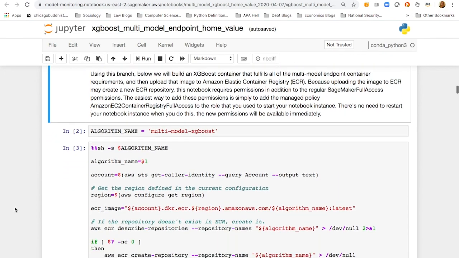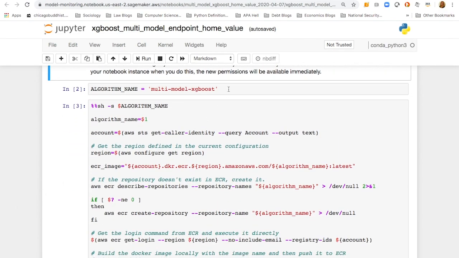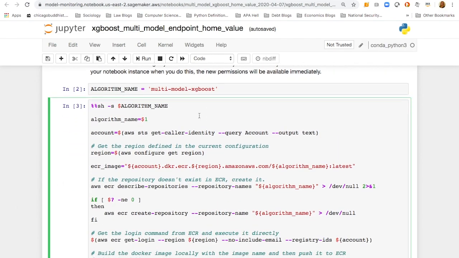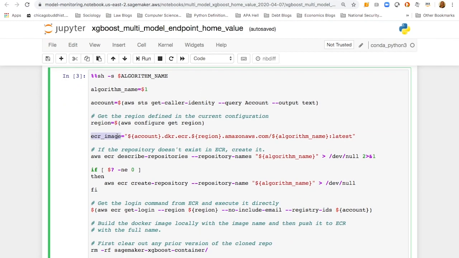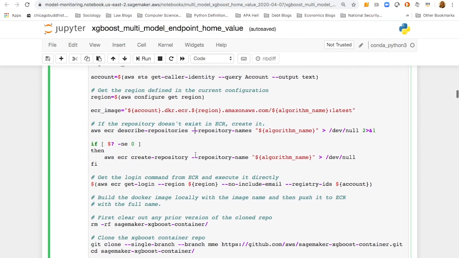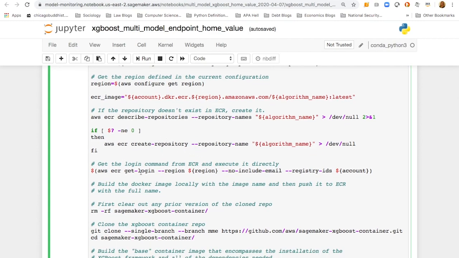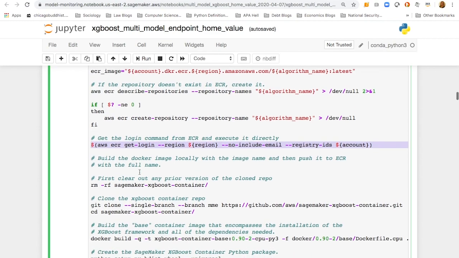All right. So we've got our algorithm name here, multi-model XGBoost, and then this is where we're going to build that container. So here's the ECR image, right? That's configured based on our account, our region, and then we're going to pass in the algorithm name here. We're going to create that in ECR. We're getting the login command here.